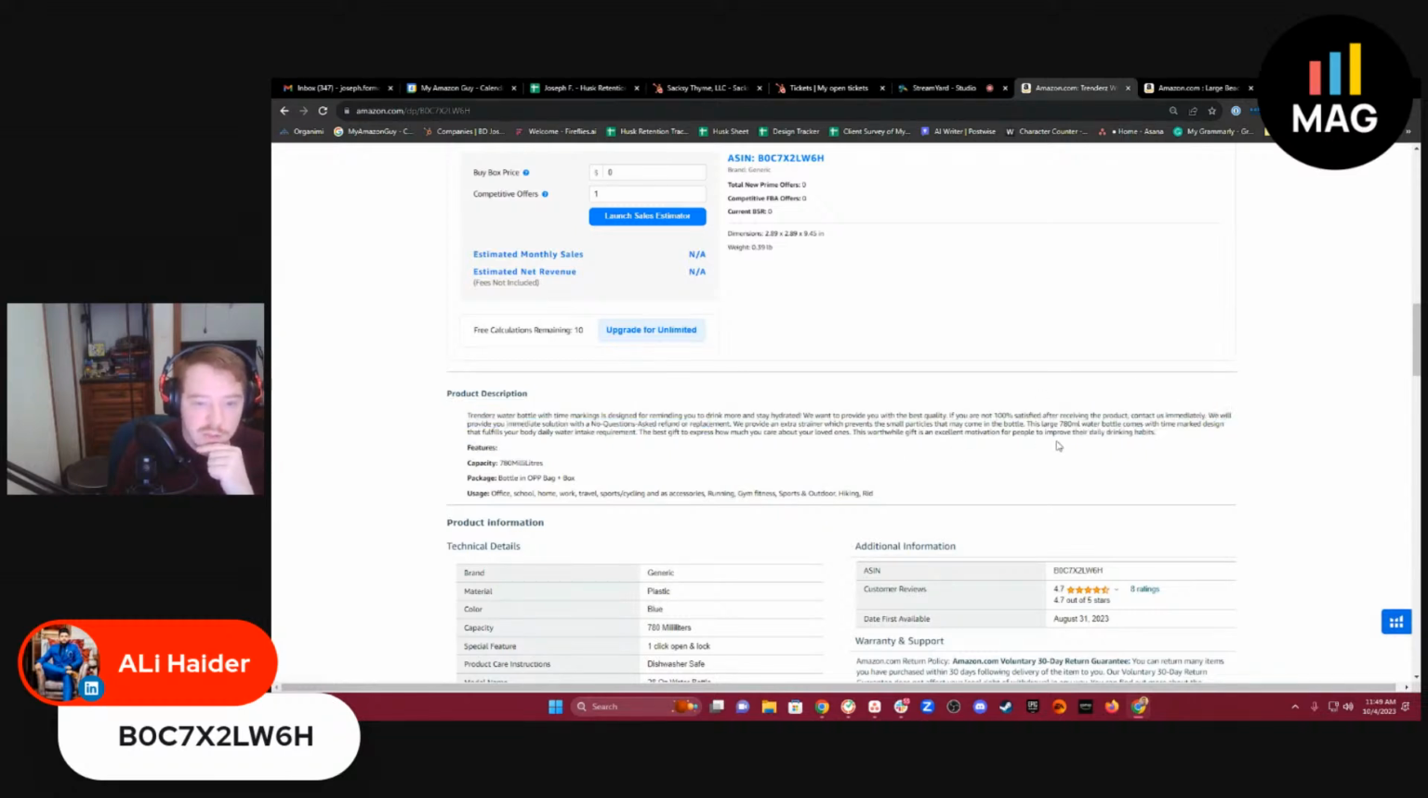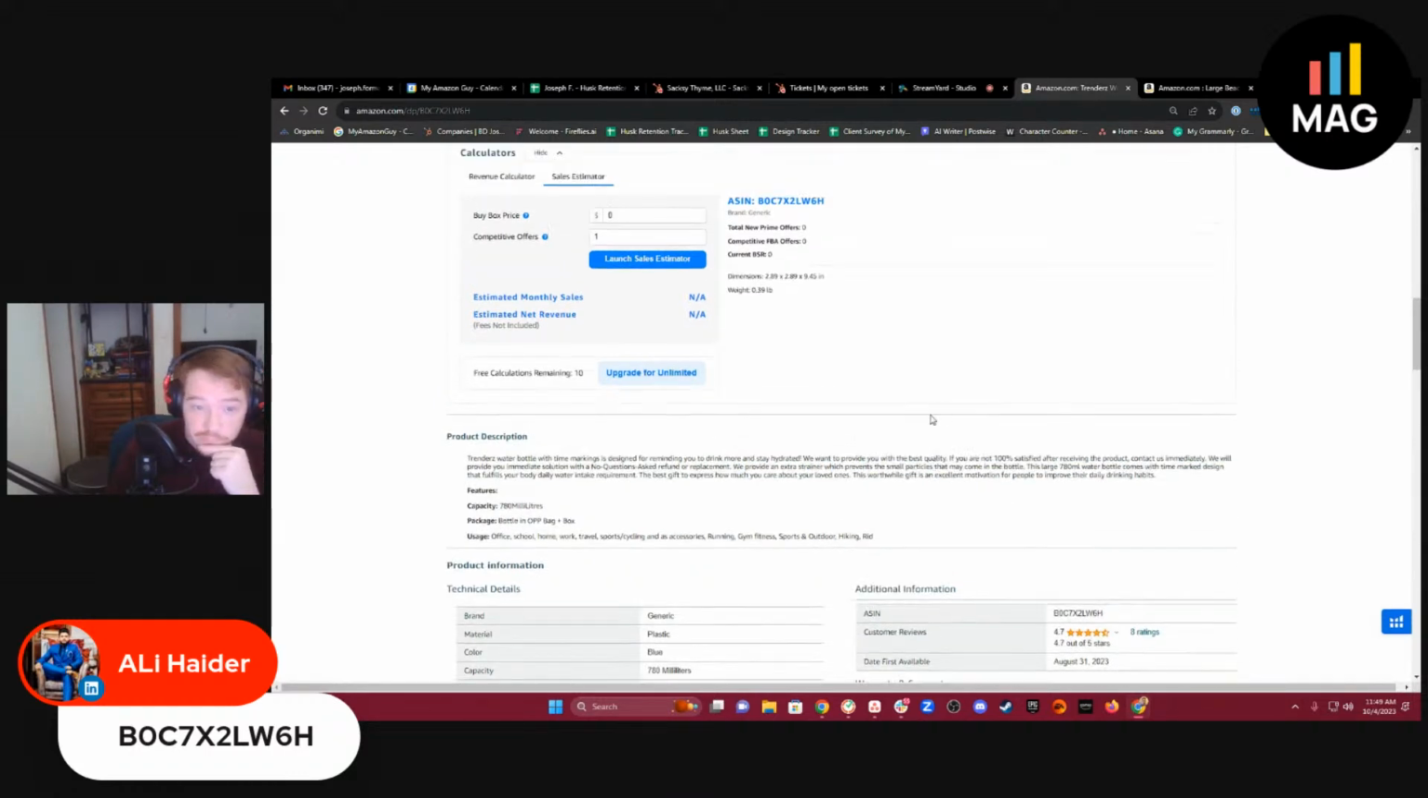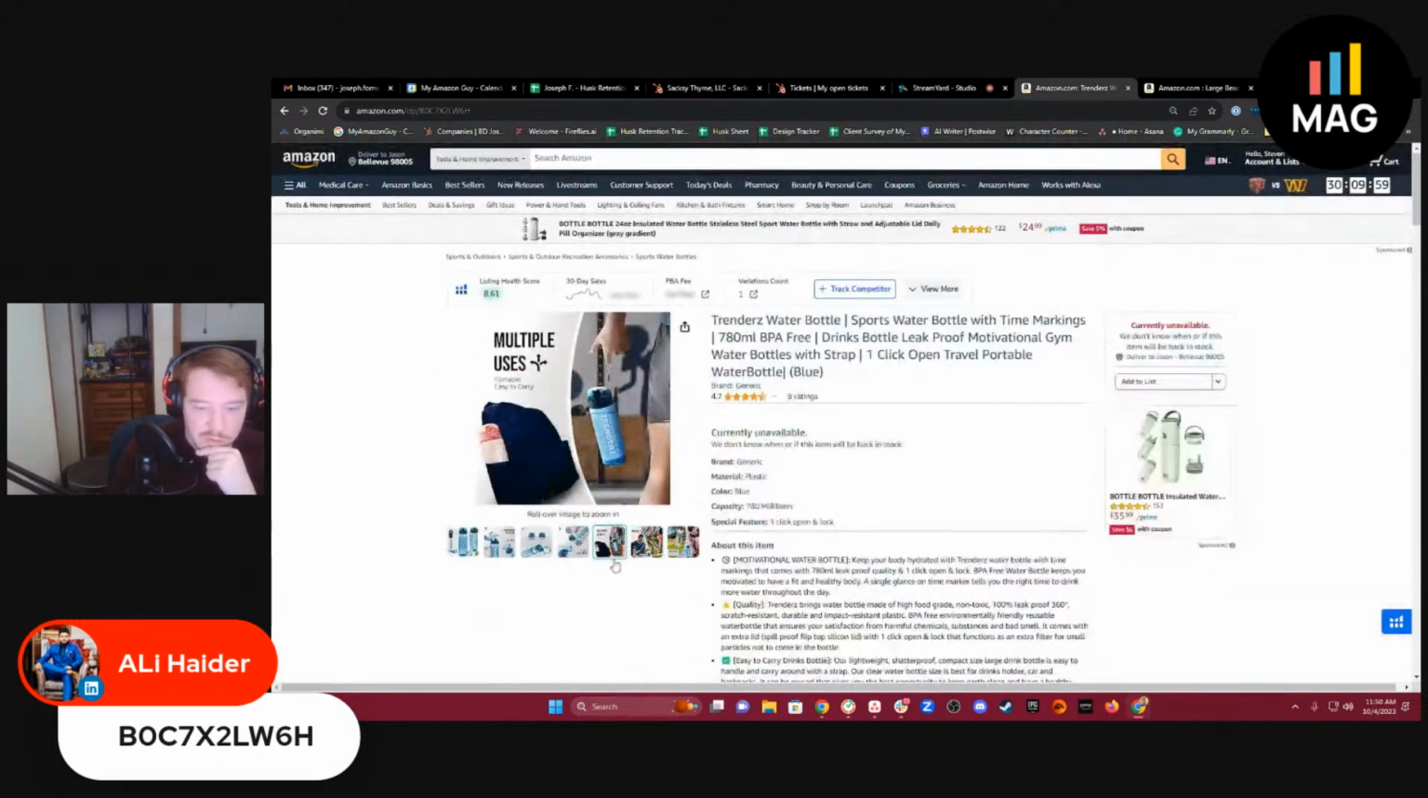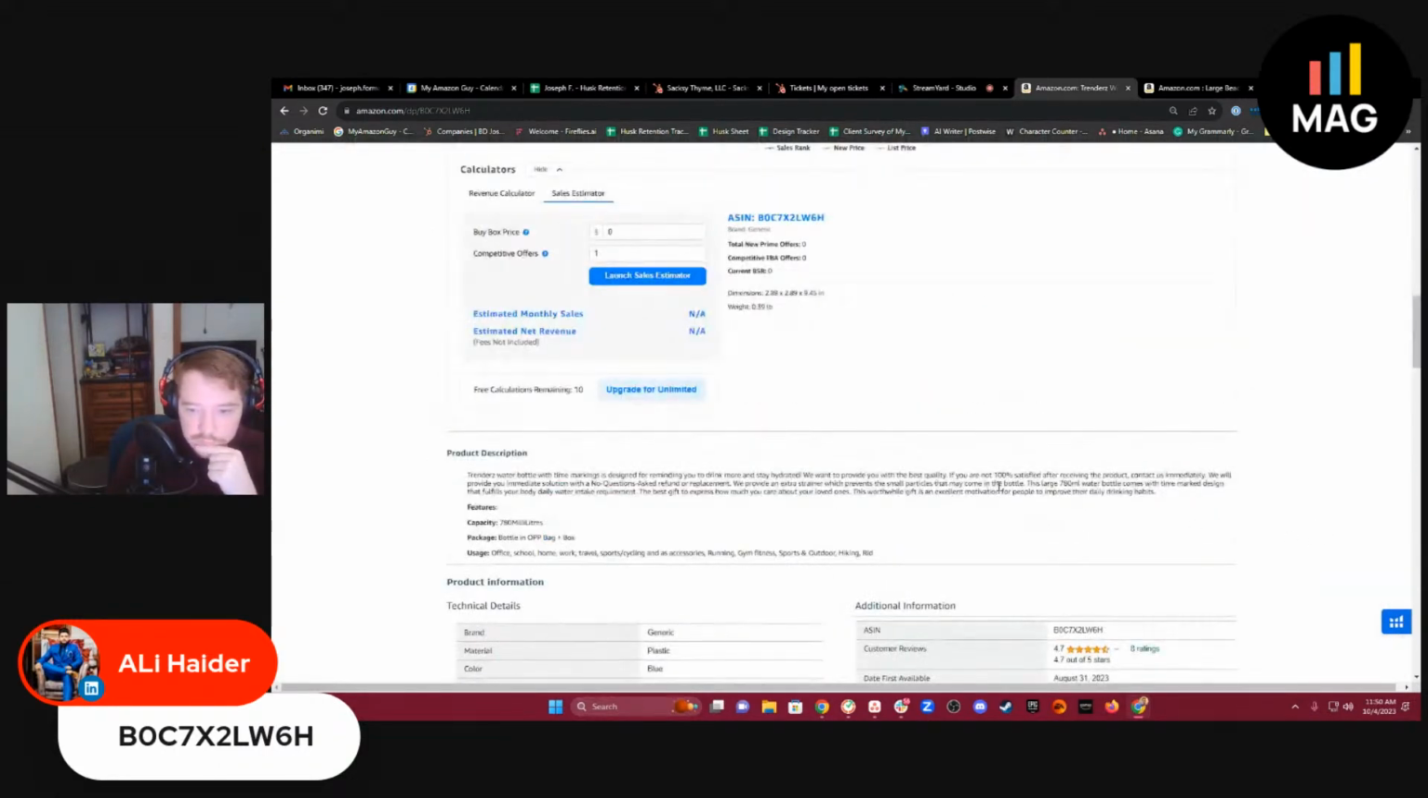We'll provide an extra strainer which prevents the small particles. Okay, it comes with an extra strainer. Put that in your A+ or somewhere in an image. This large water bottle comes with time mark design, fulfills your body daily water.